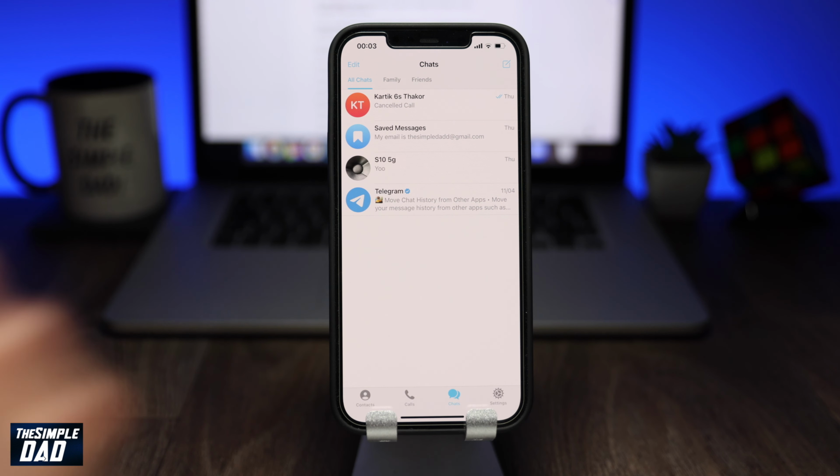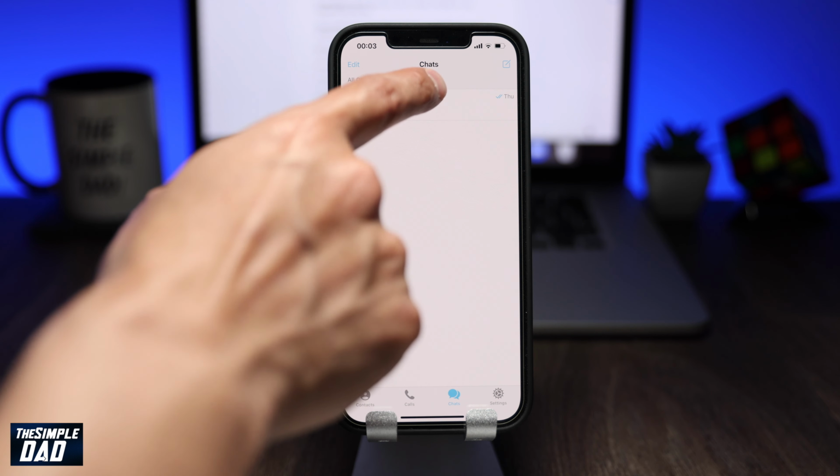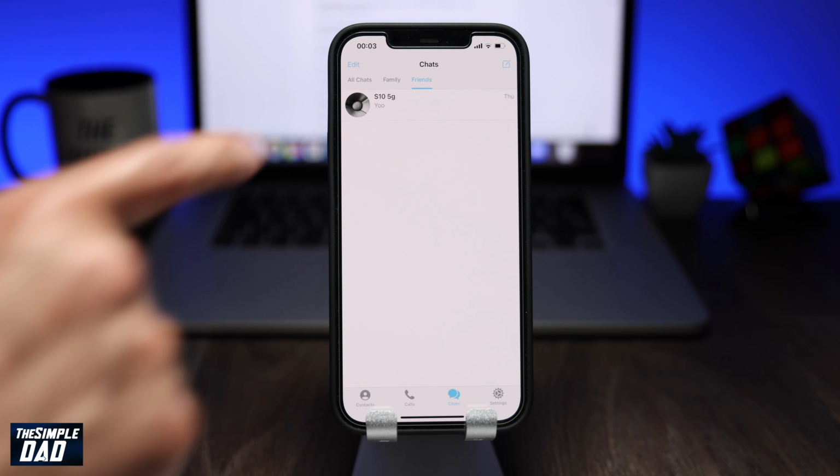At the top you'll notice all your folders. Tap on the folder to access the contact list. And there you go, that is how to create chat tabs on your Telegram app.